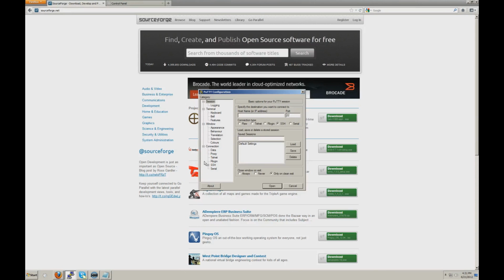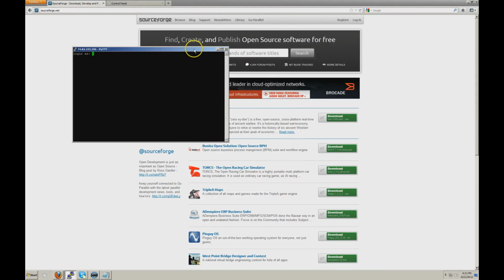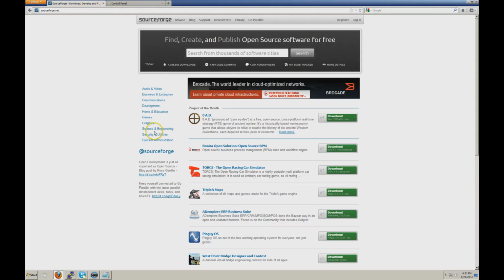First, we're going to have to log into your server through SSH, by entering the IP and the port, logging in. Once you've logged in, we're going to need to wget the PHPMyAdmin files, which are located at sourceforge.net.